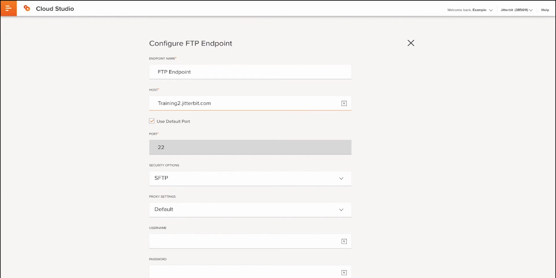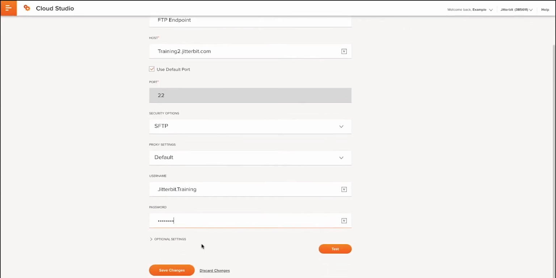Type out my username, and then my password. And with all that information put in there, I can test my connector. It's going to take all that information, and I see that my connection was successful, and I'm going to click Save Changes.